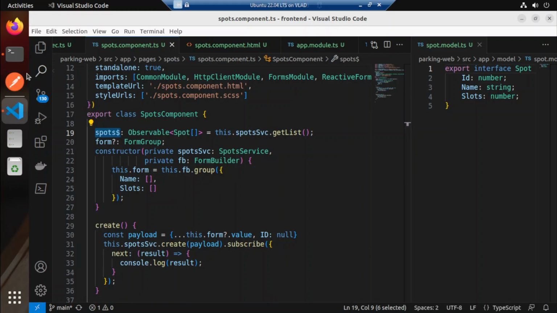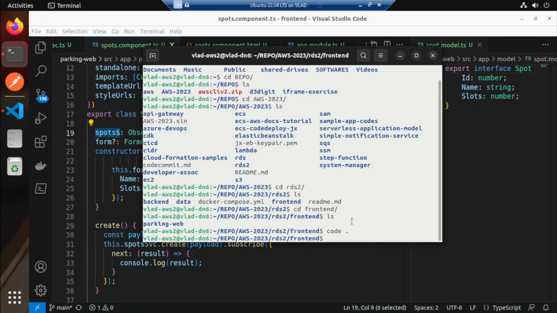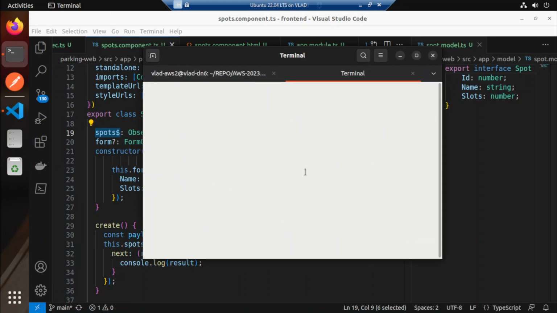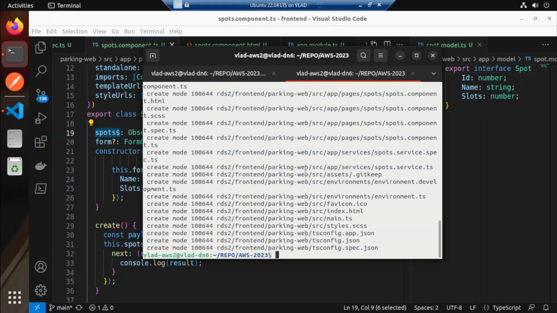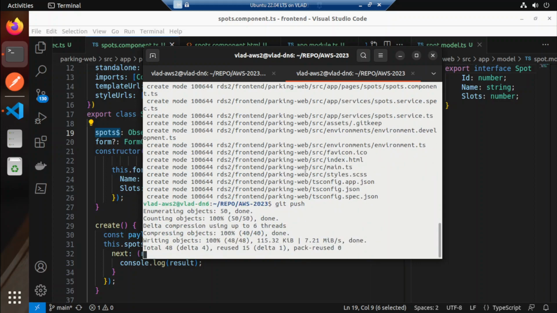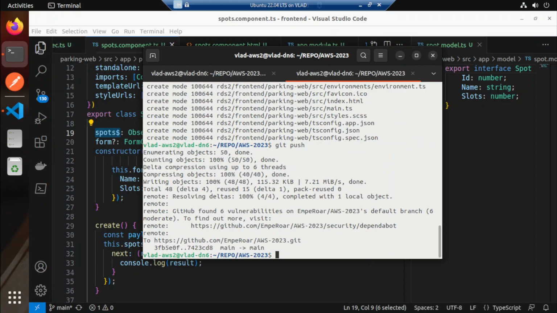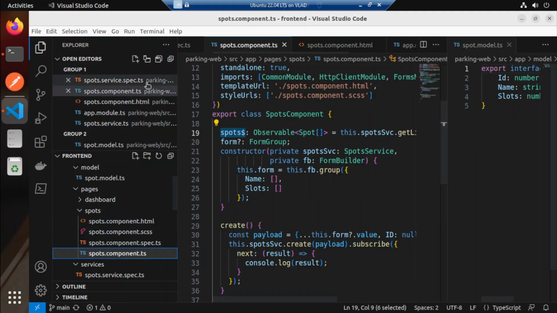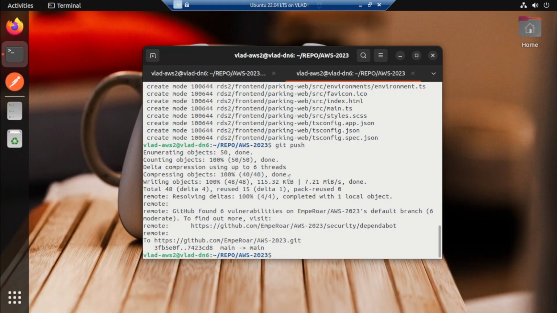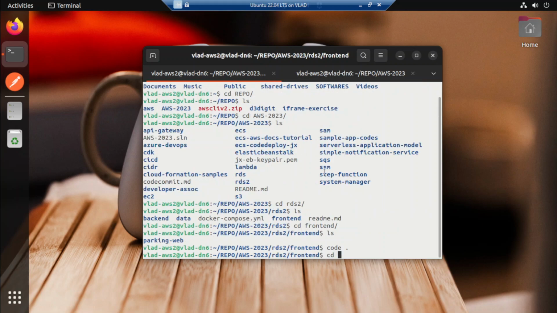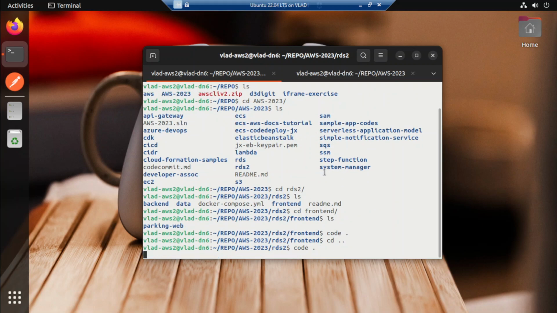So now let's first push this. So now what we want to do next is create the back end. So let's close this and let's open the RDS too.